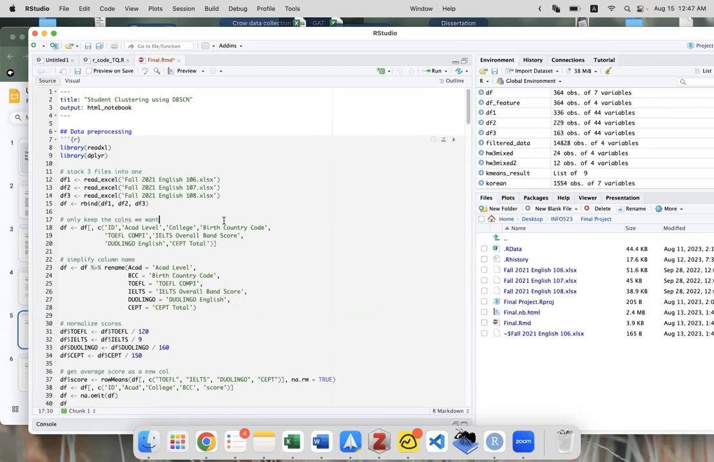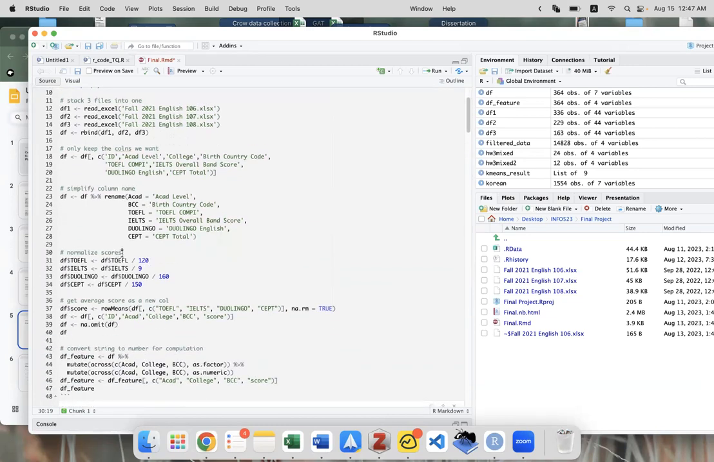And then next, I want to keep the important elements, so just keep the columns that I want. I will keep the student's ID, their academic level, college, birth country code, and multiple test scores here. And next, I would like to simplify the column names and then normalize the scores.